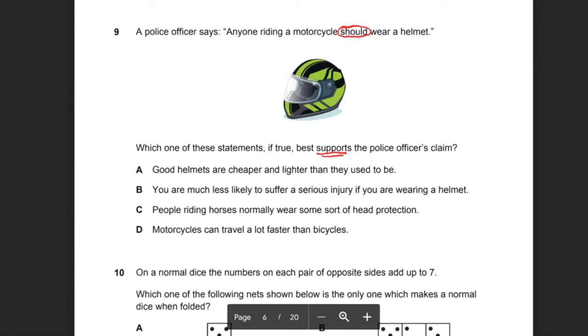Okay, so I'm going to draw a dash here and just say weak support. It's not very directly saying, oh yes, you should wear a helmet because it's going to save your life. It's just saying good helmets are cheaper.